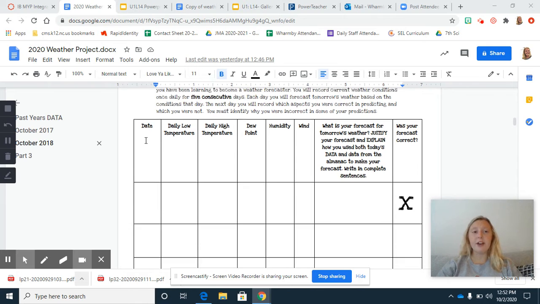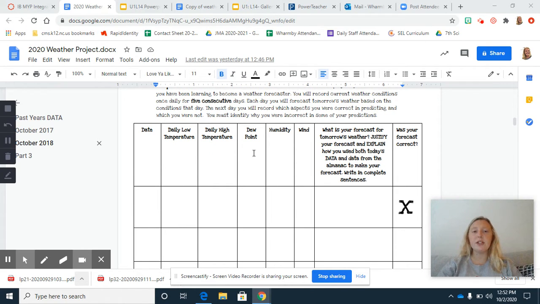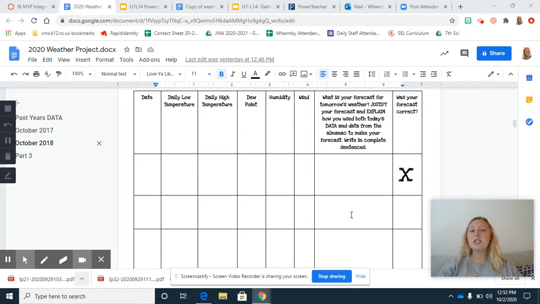And again, sorry, I forgot to mention this. We are going to be going over this day by day together. Just make sure you are using your forecast and making your forecast each day.